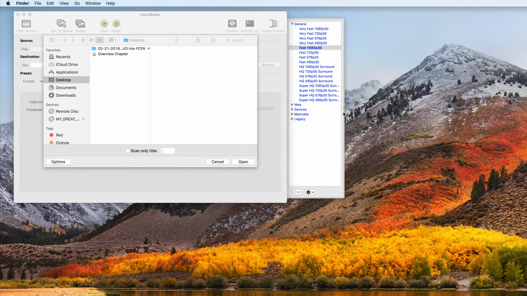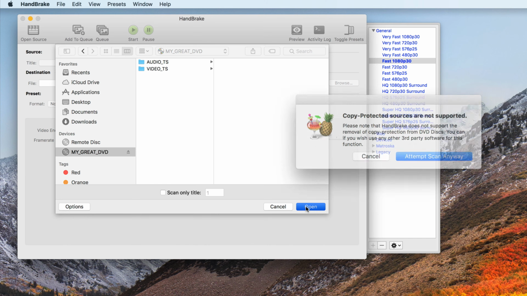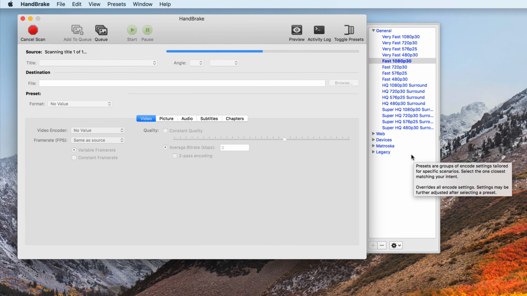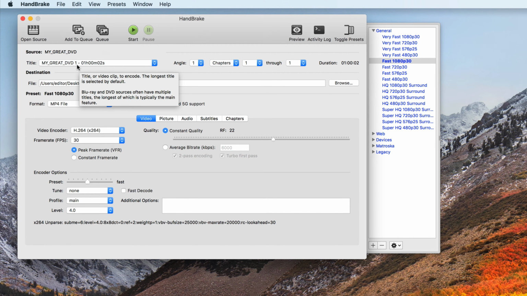To convert the DVD using HandBrake, open the app and select the DVD as the source. HandBrake will attempt to scan the DVD, which may take a few moments. Verify the expected time is displayed. This wedding video is an hour long, so I see 1 hour, 0 minutes, and 2 seconds. Some DVDs have multiple titles. If you don't see the expected time, check for a different title.